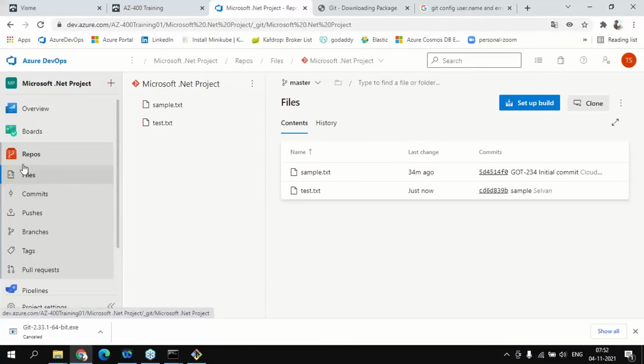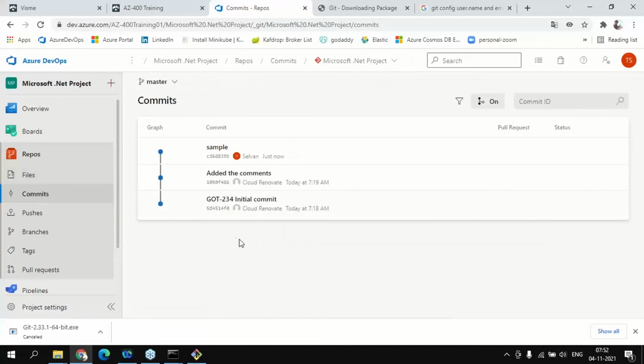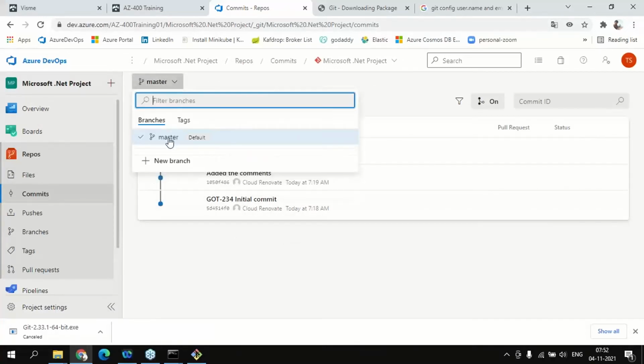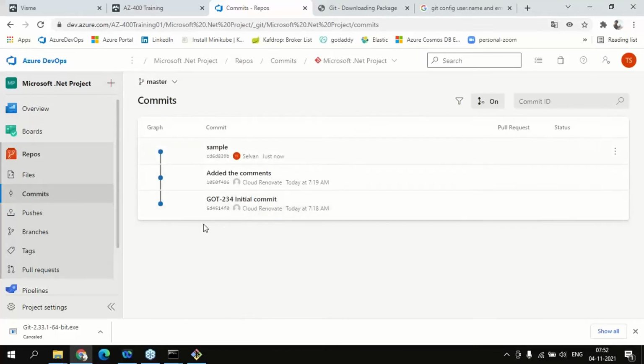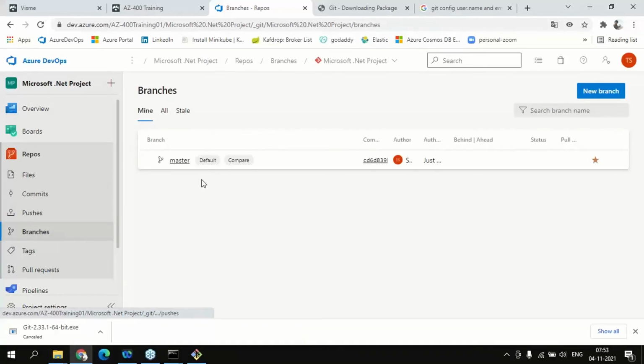So for example, under Repos we will have the files, commits, pushes, branches, tags, and pull requests. The files are just like your working directory; it displays all the files in our folder structure, and the history also. The commits show all the commits we have done so far. Here you have the drop-down for the branches also, but currently we have only one branch. For the pushes, so far we have pushed two times, so you can get that information. And for the branches, here we have only one branch.